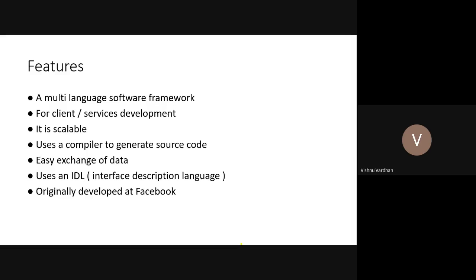So what are the features of Thrift? It's a multi-language software framework. Then it is generally used for client services development. When a service is implemented in the server, accordingly there has to be a client. So in that way we can implement Thrift, and it is scalable. That's why Facebook is serving the data to millions and trillions of users simultaneously. So that means it is scalable already.